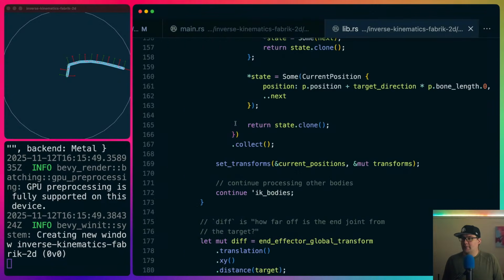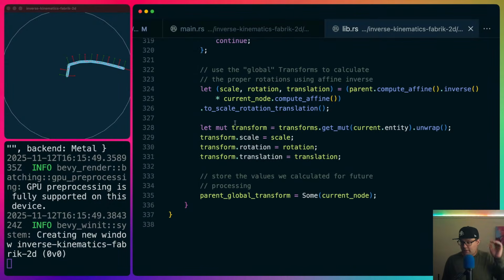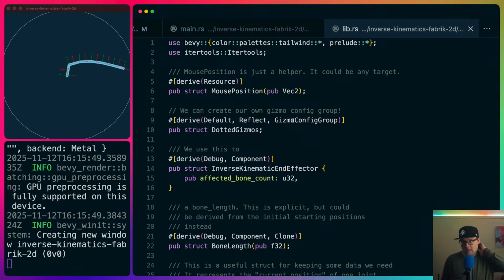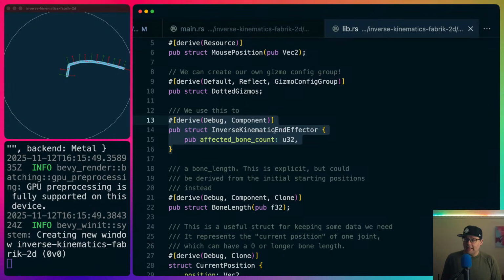And then we get into the actual lib.rs. Lib.rs is only 340 lines at the moment, which is cool. Because definitely while we were writing it on stream, it got a little bit longer. The mouse position here should really be target. And I think we're going to want a target per IK chain at some point here. But I think I might take the code that we have and bring it out into a different demo and leave these two in the repo here. So mouse position is basically target. This is our gizmo config group. We've got inverse kinematic end effector.